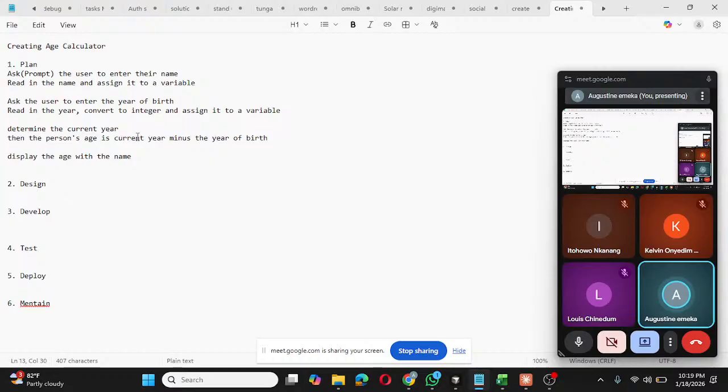And also, when you're able to plan, it's easier for you to understand the code when it is written, okay? So with this said now, I should be able to design after this plan. So the first thing I should have is to prompt the user to enter their name. So I shall have something like this one. Enter your name. That's the first thing. And that takes care of this.